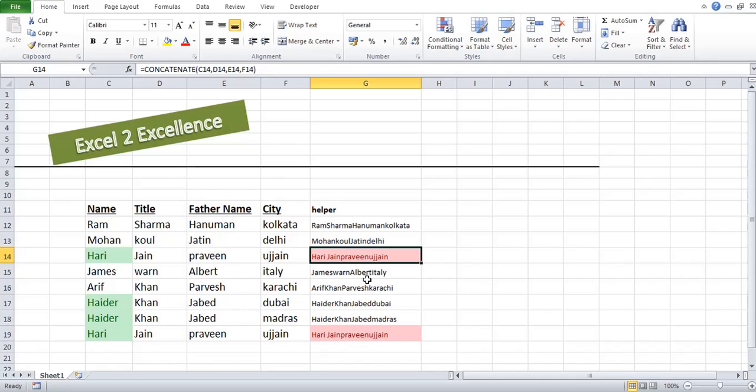If I carry out the same thing for Heather by changing the city name from Madras to Dubai, you can see Heather is also highlighted as a duplicate value. So friends, in this manner we can easily highlight duplicate values in a data set. However large the data set may be, with the help of concatenate we can arrive at a unique value. So next time whenever you find a large data set, first identify the duplicate values and then carry out your research activities.